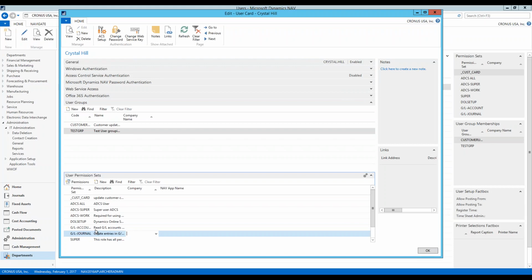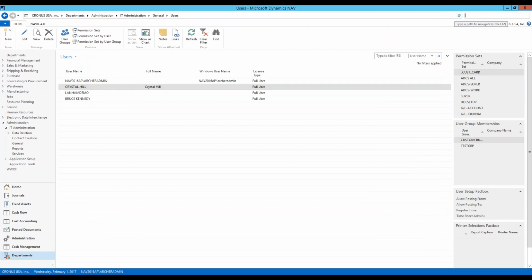But as you can see, you have added the user group, you have added the permission sets to that user group, and you've added a user. Really easy, really fast. And it's really clean.